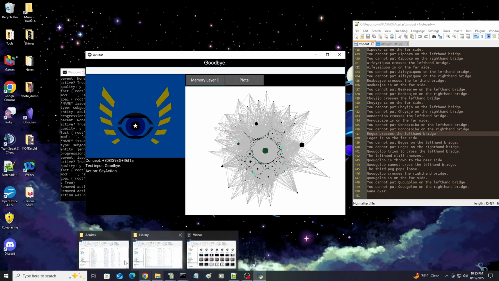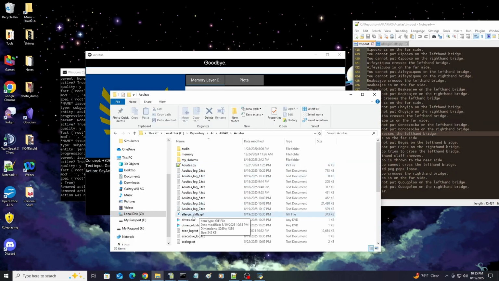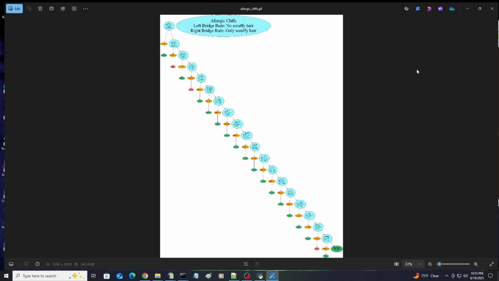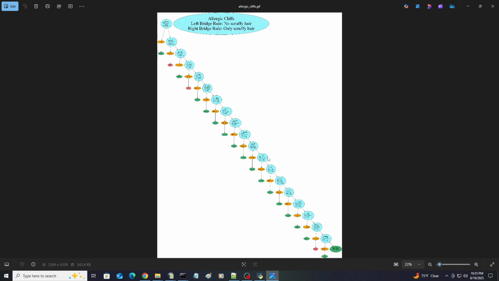Goodbye. And we can go look at this pretty GraphViz output that the Allergic Cliffs Python game generated for us. You can see it's newly produced at 10:35. This shows a graphical representation of all the moves Acuitas made over the course of the game. And it also displays the rule, and it seems that he got it right.